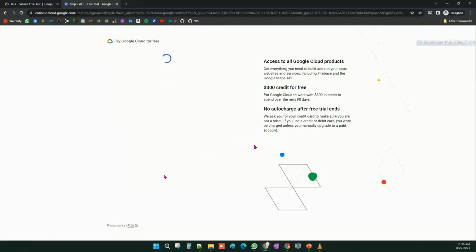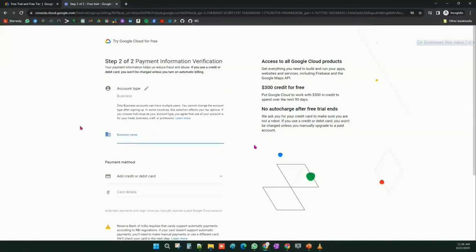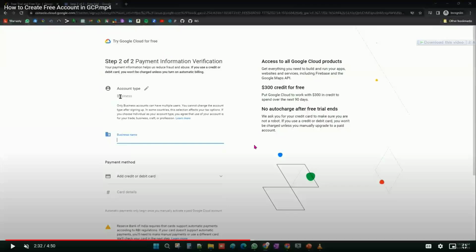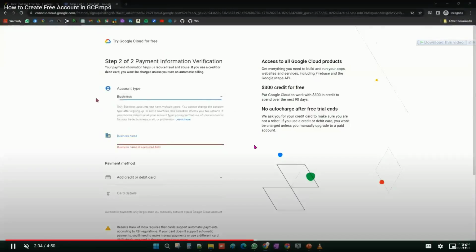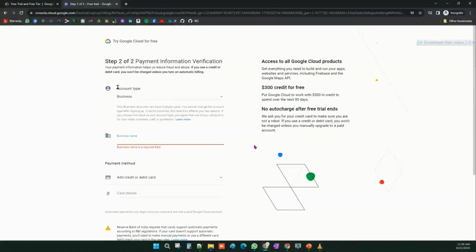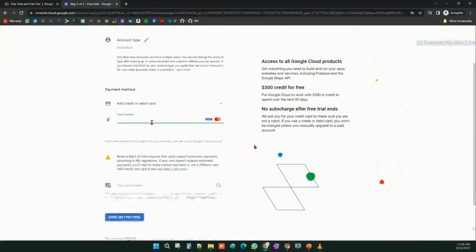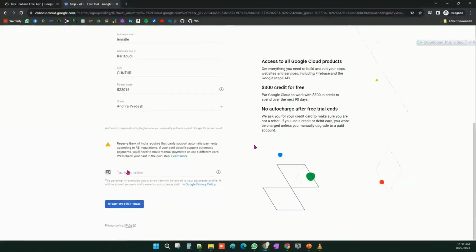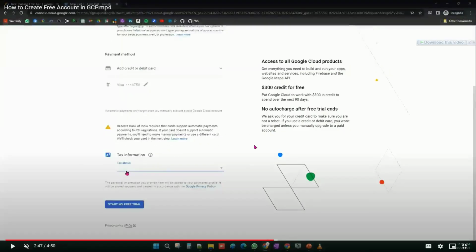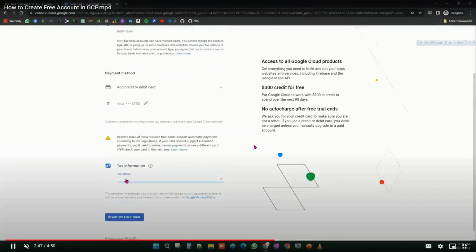Similarly, you are in the second step. The second step is the important step where we have to enter our credit card or debit card details. Okay, so first select the account type as individual, and here enter your credit card details. I suggest you go with the credit card because it will be easily created. I have entered my credit card details. You also enter your credit card details. And after that, at the bottom, you have tax information. Select unregistered individual.